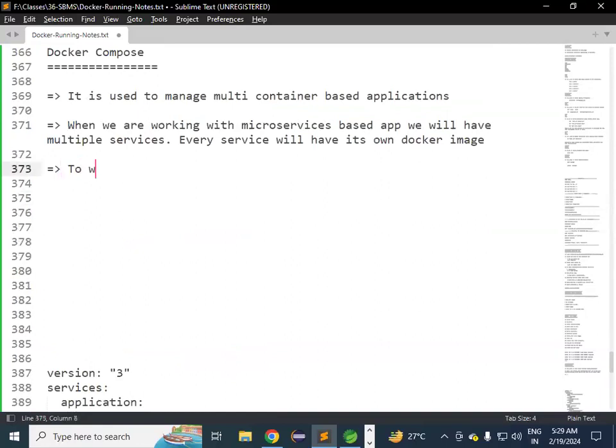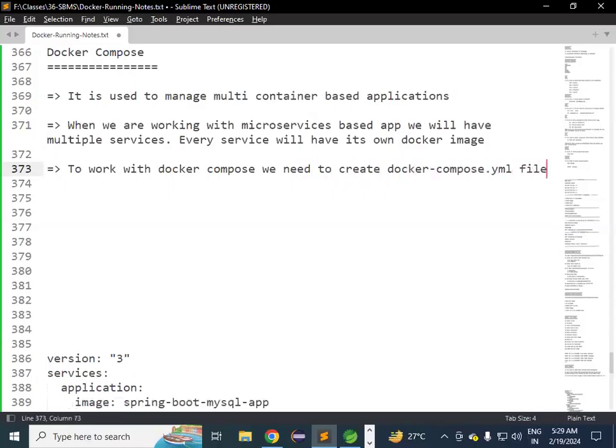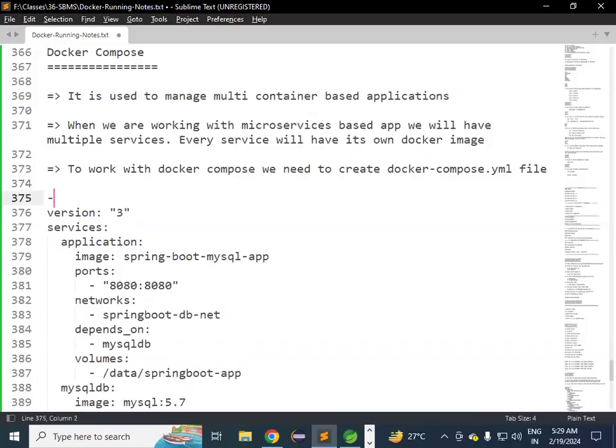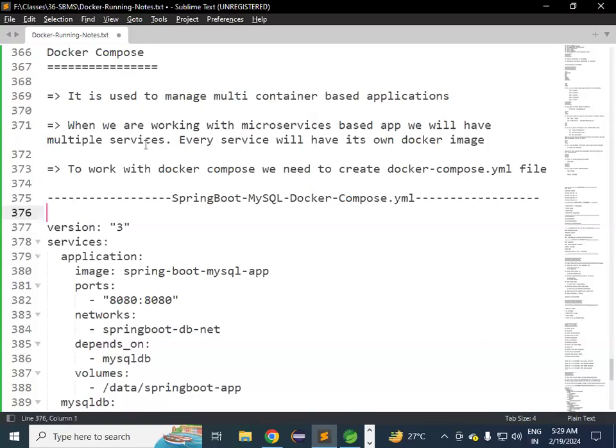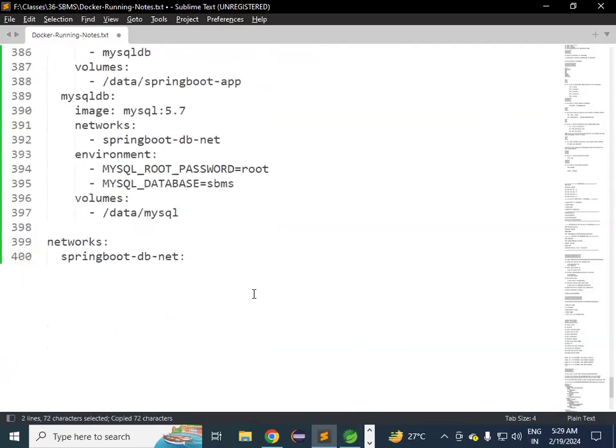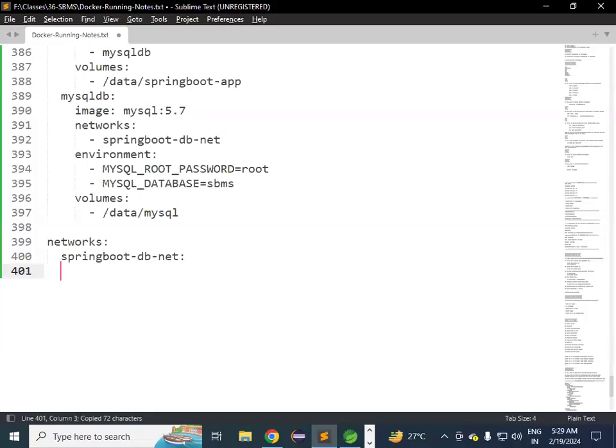To work with Docker Compose, we need to create a docker-compose.yml file. This is the Spring Boot with MySQL Docker Compose YML file. The Spring Boot Docker Compose YML file is available, with a starting point and an ending point.